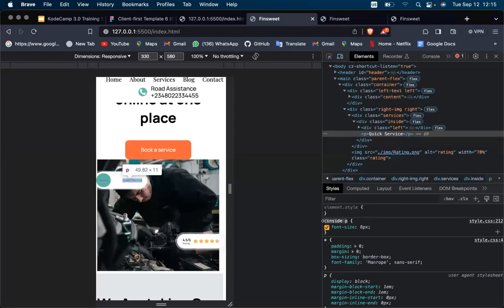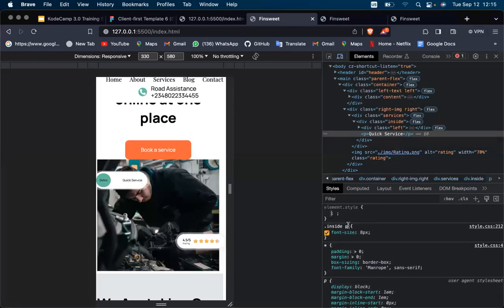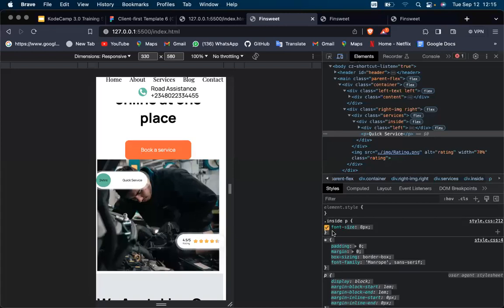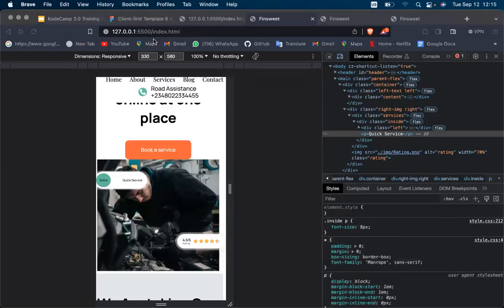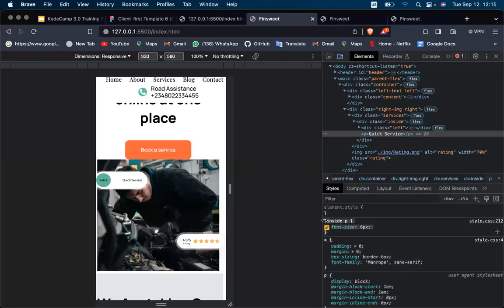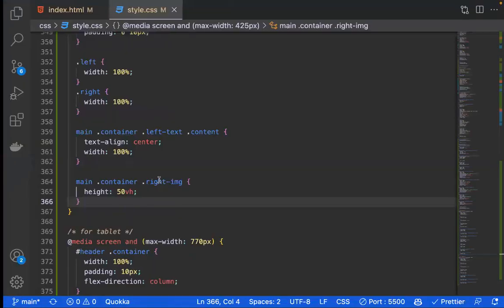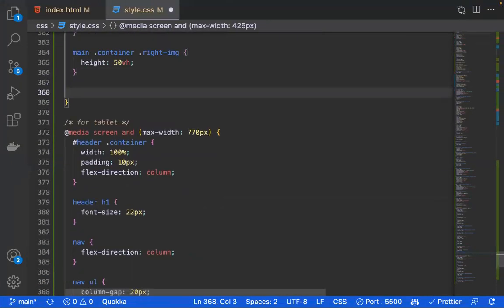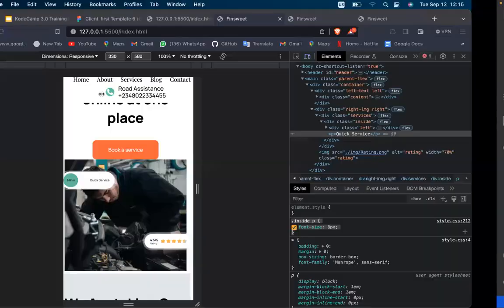So now having done that, you realize that inside P, you can just copy it from here, or you can even copy everything at once. Just copy everything at once like this. Then go back to your media query. Then under here, paste it.